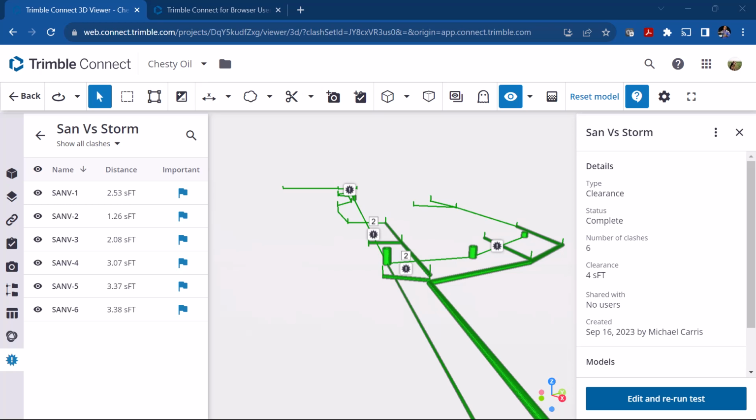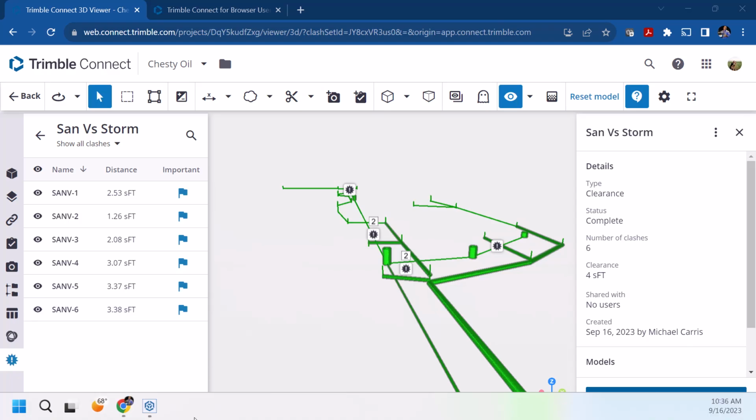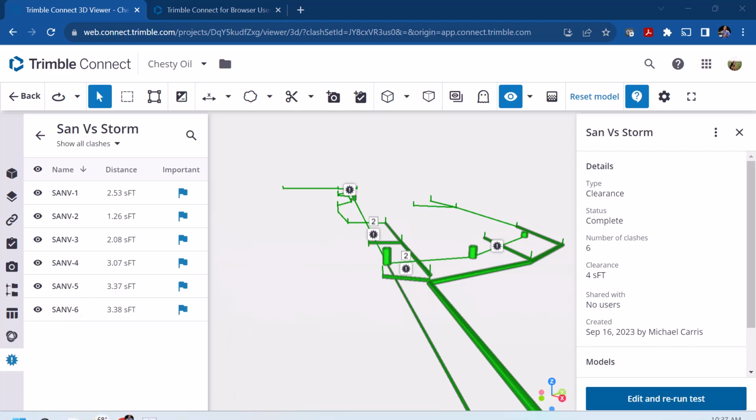In this chapter, we're going to demonstrate and show you how to use the clash detection feature of Trimble Connect. We're going to start with looking at a storm sewer versus a sanitary sewer. And we're also going to do something a little bit different here, where I am going to show you how to use Civil 3D to get this data.